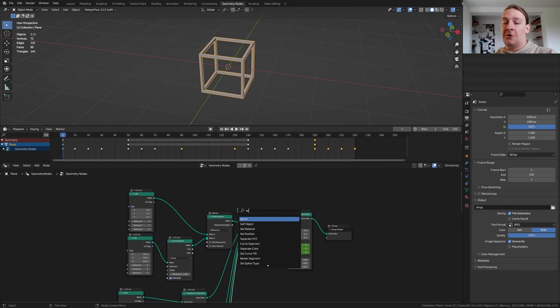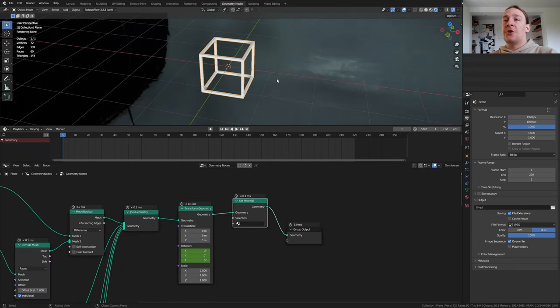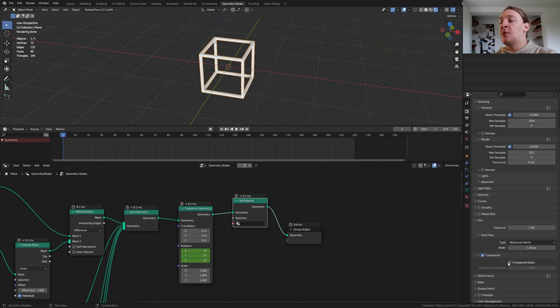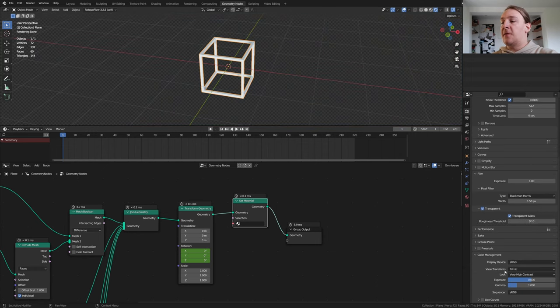Add a set material node. Let's go to rendered view. You're going to have to use Cycles for this. Go to the render properties and set the max samples to 512. Go to film and enable transparent and transparent glass. Set the view transform to Filmic and the look to very high contrast.